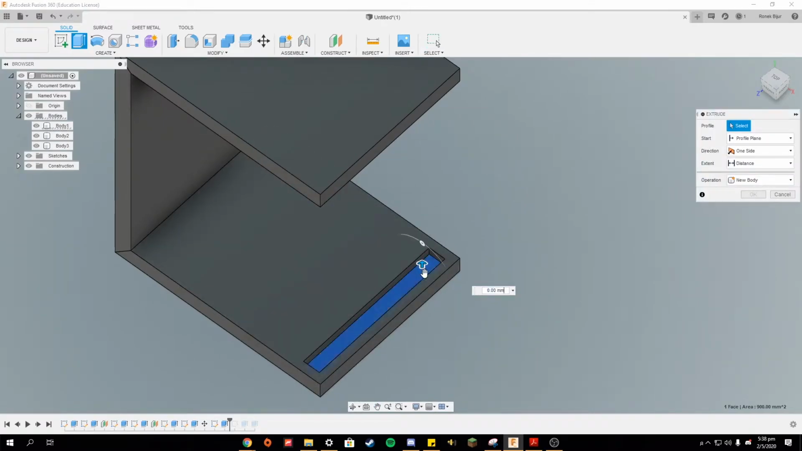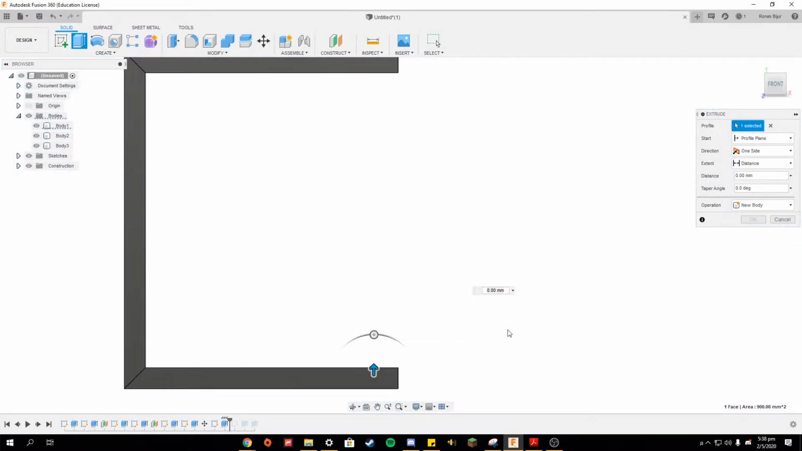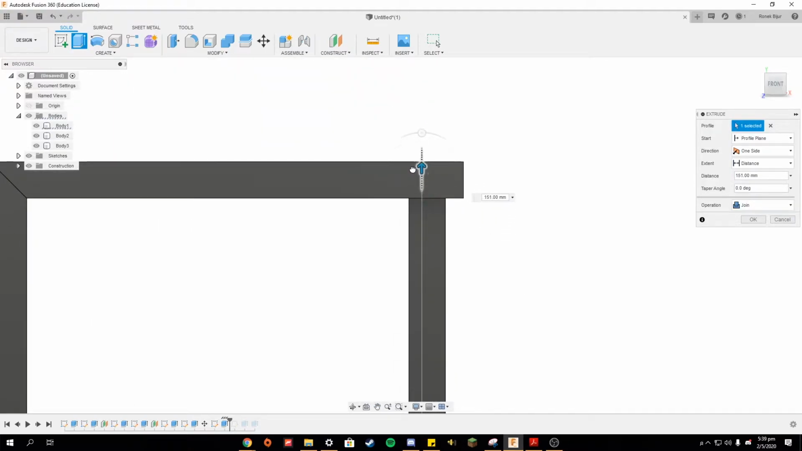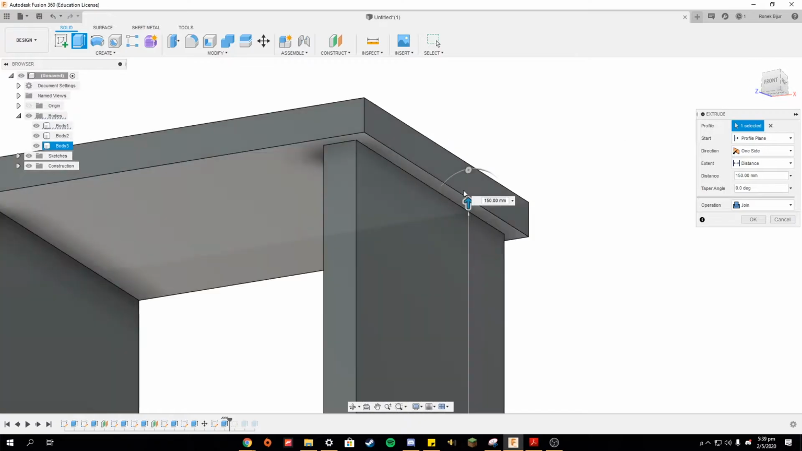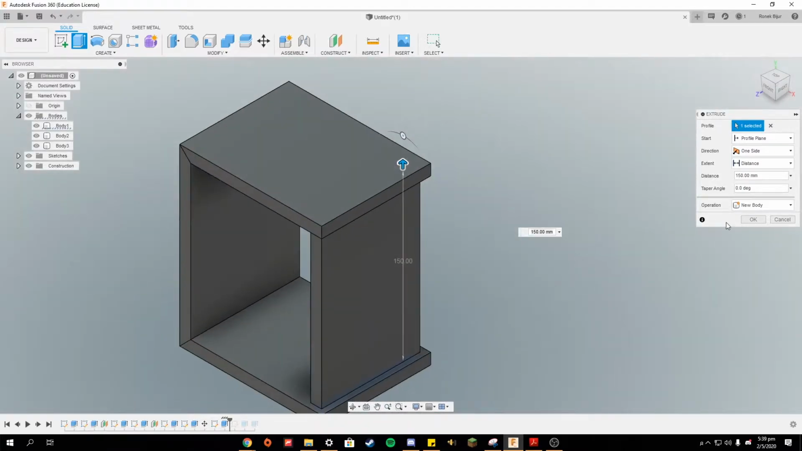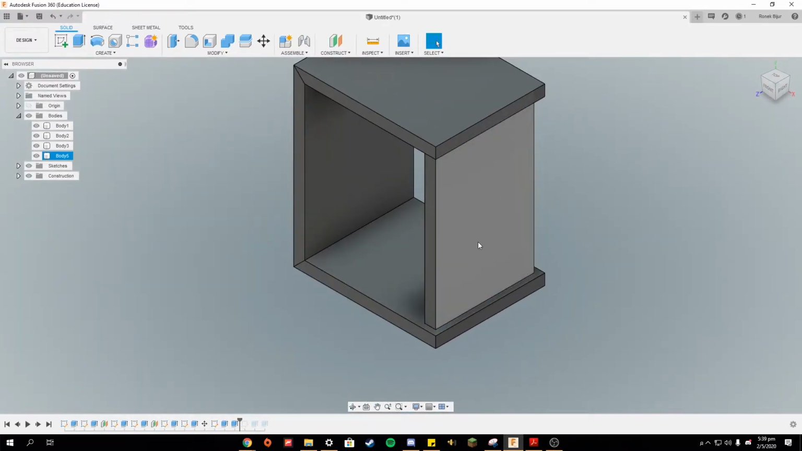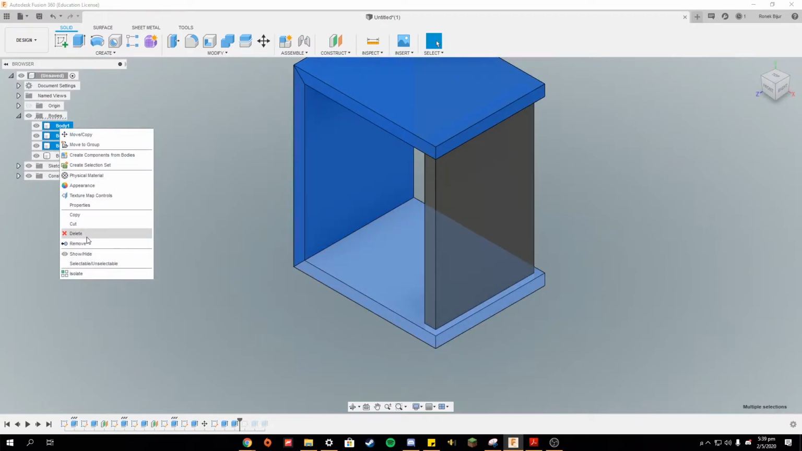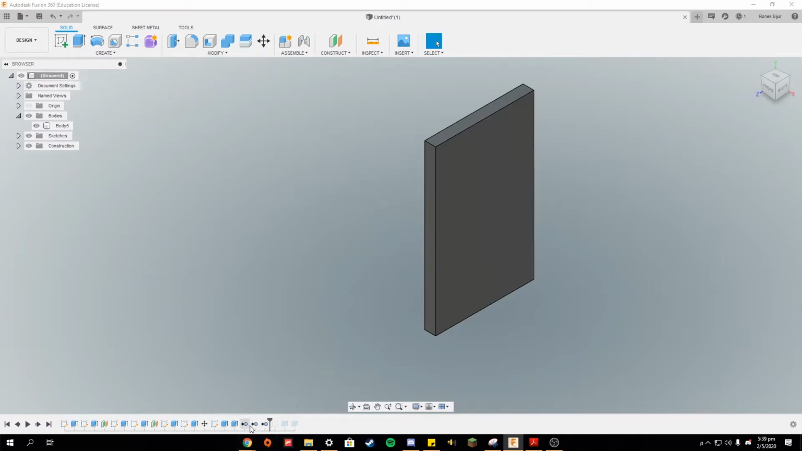Now what we need to do is create a new body by using the extrude tool as well. You need to make sure that the operation here is new body, otherwise it'll join these bodies together, which we don't want. Once you've done that, select, and you should have your new panel here. Now you need to delete or remove these panels here. We can undo that using the slider here, so it should be fine.